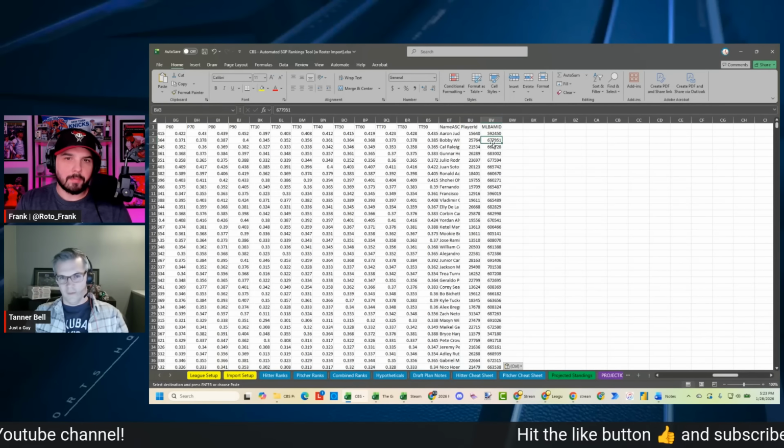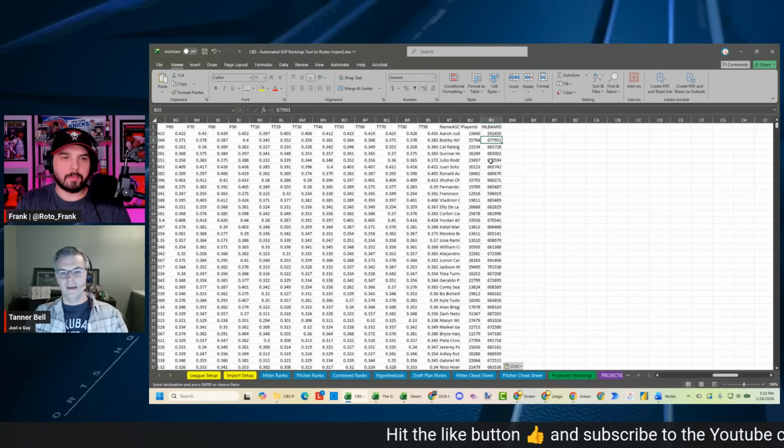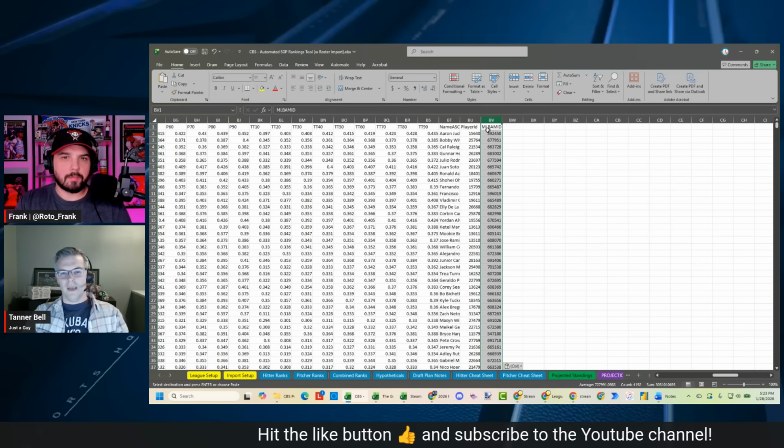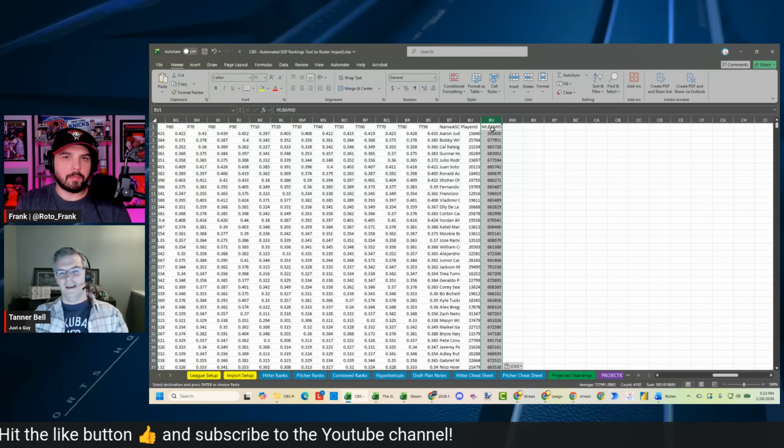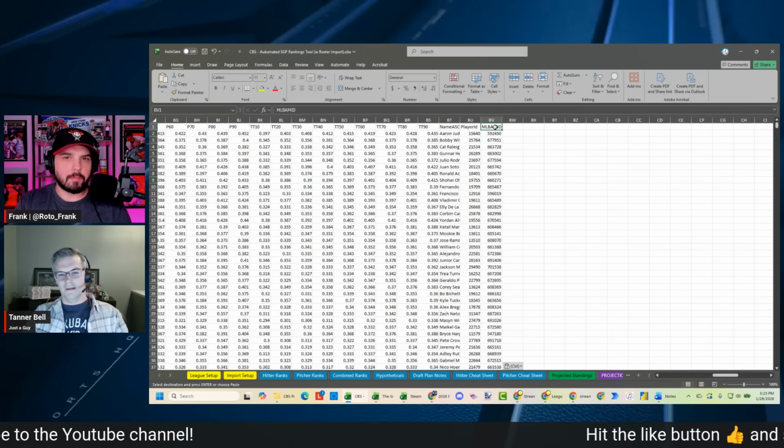So Fangraphs nicely includes this for us. Let's pay attention here. This column header says MLB AM ID. I think that's MLB Advanced Media ID. That's what that means.